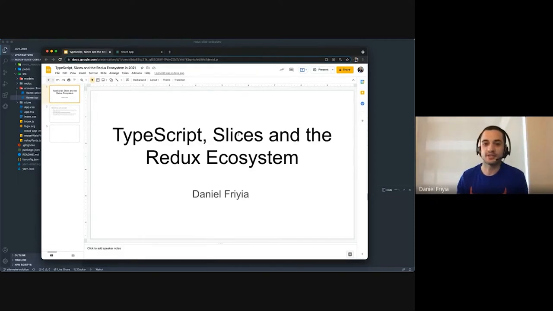So today's talk is about slices. Actually, it originates kind of from a discussion I had with Lede on a lightweight state management for React, and this is kind of what I recommended.